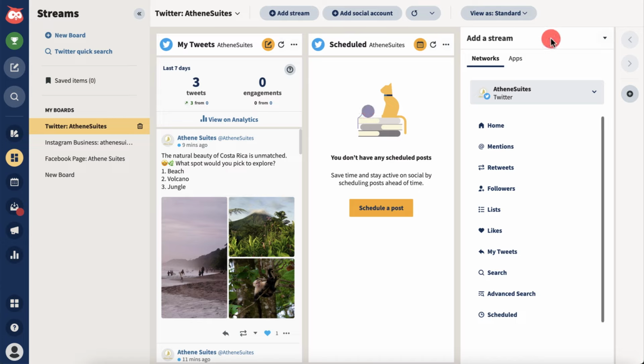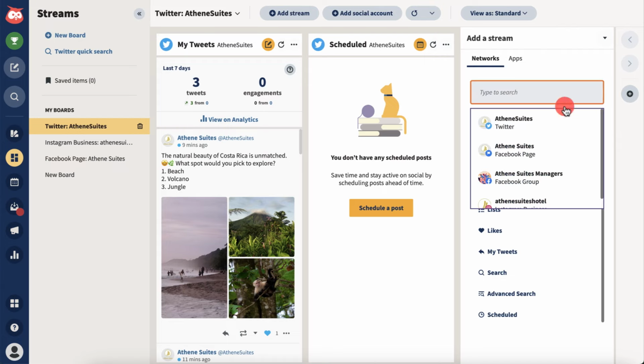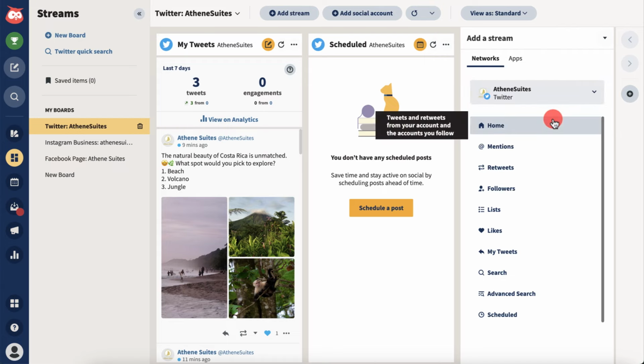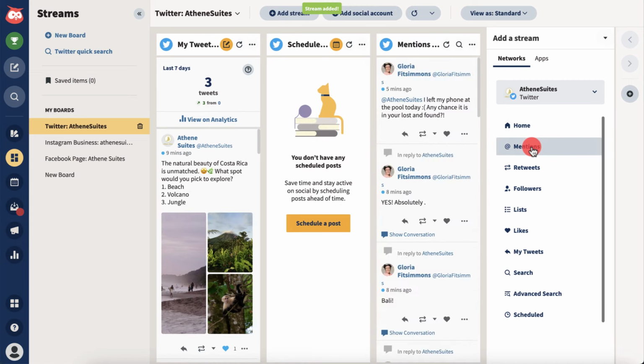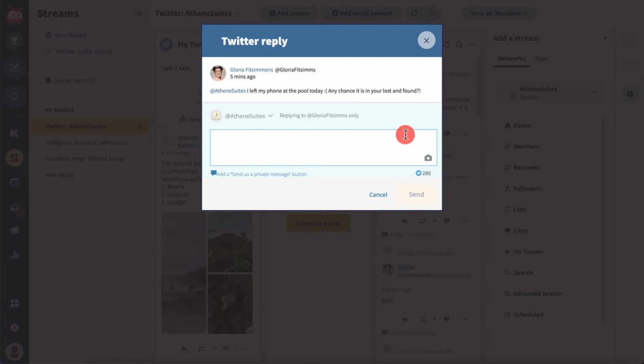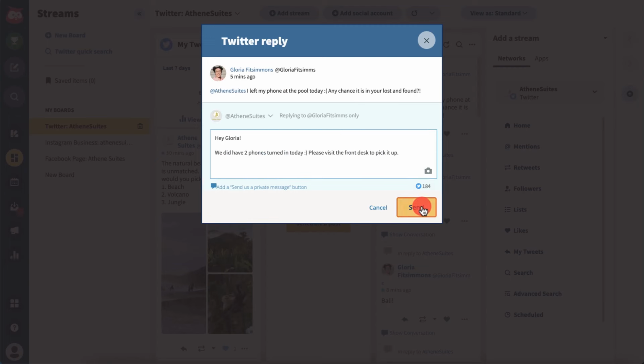Now here we can look at some of the other streams that we can add from our Twitter account. I'm going to select my Twitter account from the network options and add a mention stream. This stream is letting me see every time someone has mentioned me, so that's my account AtheneSweets on Twitter, and it's having a conversation with me, so I can immediately respond here.